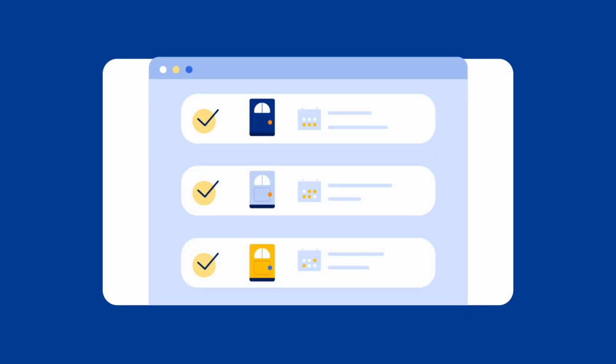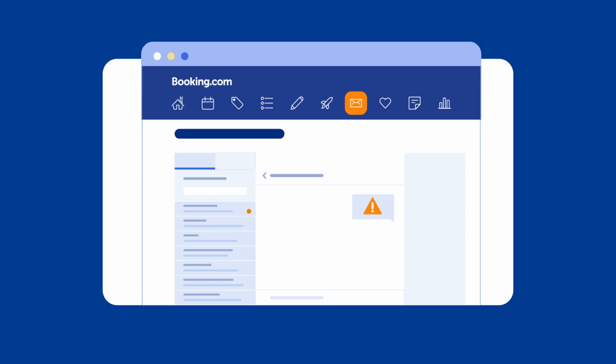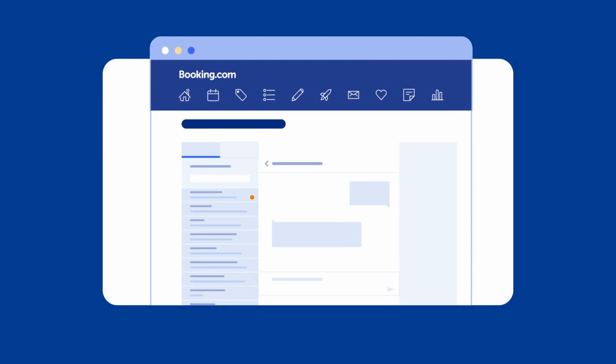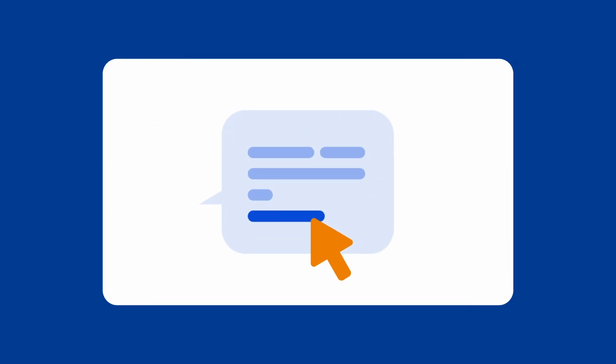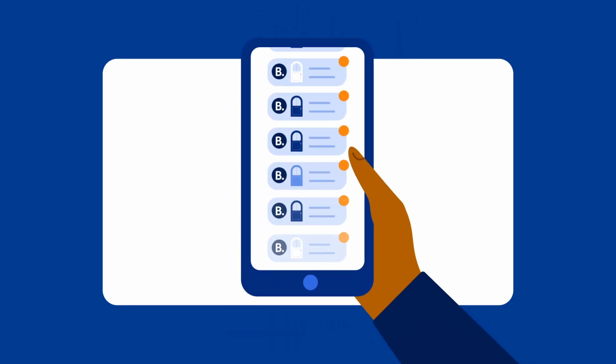If you suspect a booking isn't real, you can report it to us via the extranet and we'll guide you through the process. And remember, you should always keep communication on the Booking.com platform and never click links from guests. Stay on the lookout for these and other unusual patterns, like multiple bookings made on the same day in rapid succession or bookings made with invalid credit cards.